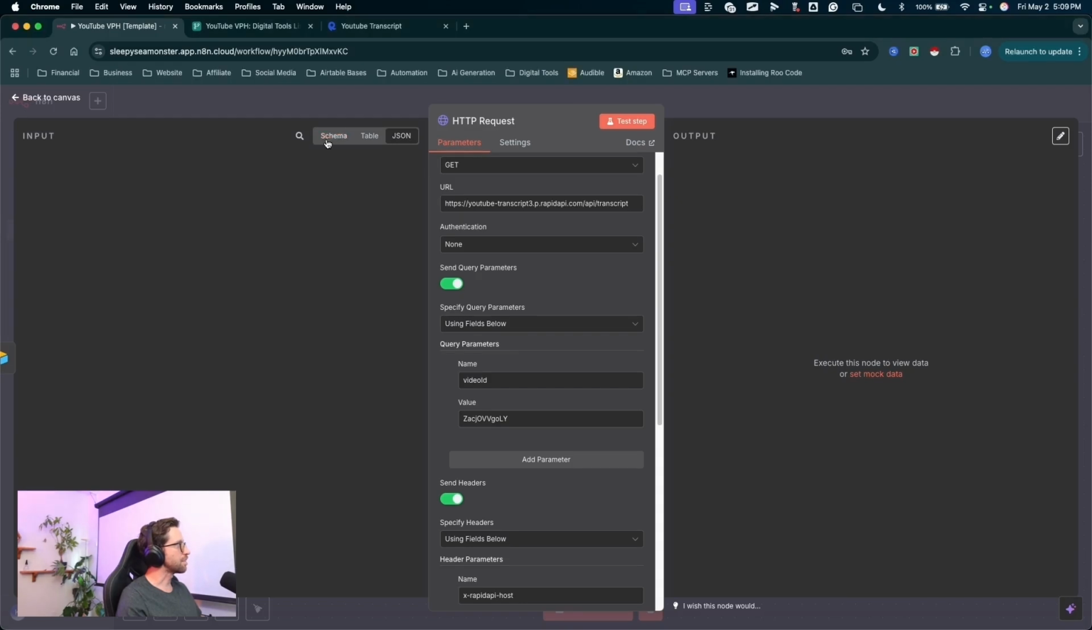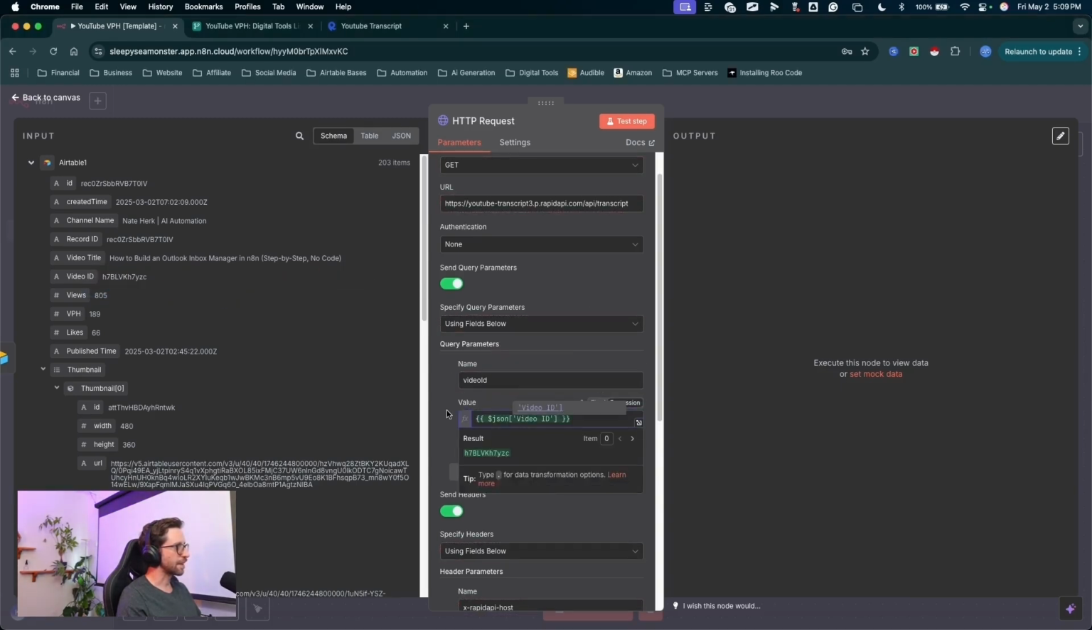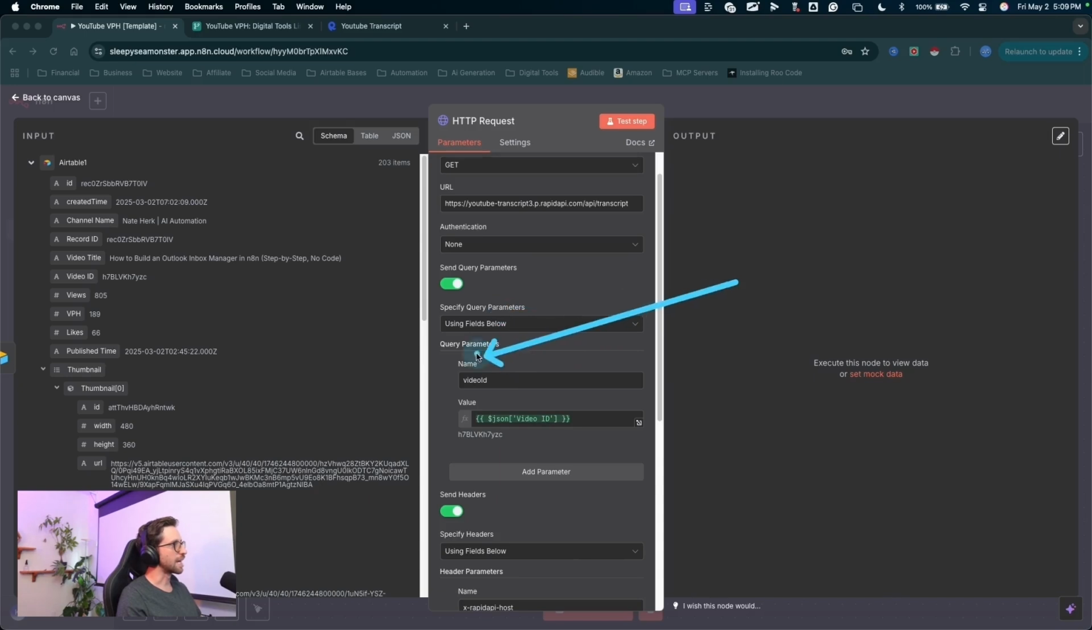So I'm going to switch to the schema view. I just prefer it, coming from make.com, looking at the schema. So we have the video ID right here. I'm going to delete out the value here for the video ID and drag and drop the video ID from this Airtable node right there. That will dynamically get each video ID from all of those 203 videos.